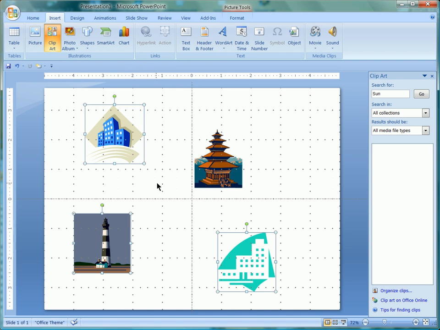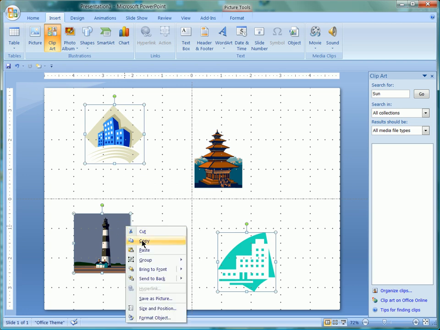Again, you notice the mouse is going to act differently depending on where it is. If it is out in the white space, it acts one way. If it's over one of the entities, it acts another. You can either just left click and move these things, or right click and do something like make them a group again.